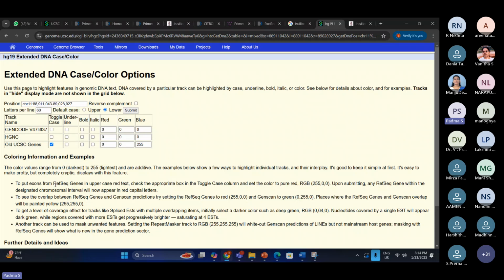Why we are using the case color options is that we would like to see where the exon region is and where the intron region is. In order to differentiate the exons and the introns, we are selecting this particular default case, upper and lower case. The UCSC genes box has to be selected here by default because I used it in the earlier version. So this is selected.